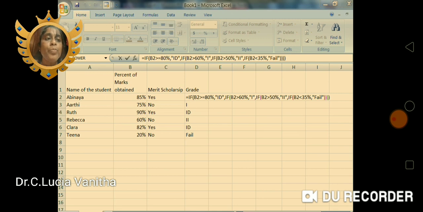Am I clear to you? This is called nested if. Nested if can be applied when you have more than one condition, or two conditions or three conditions.